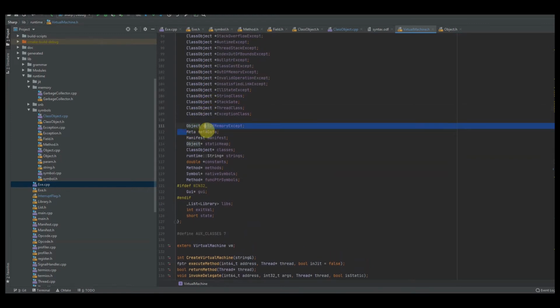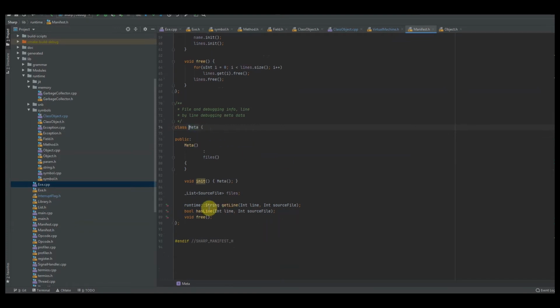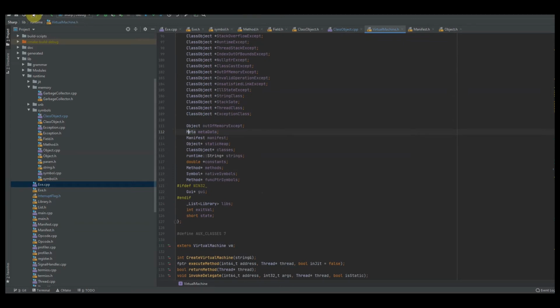I also have meta, which is going to hold the metadata, which consists of a list of source files, which contains other data inside of that object. We also have a manifest. Now you don't have to create this meta class yet. We'll go over that in a later episode when we get to the meta section. We also have a static heap.